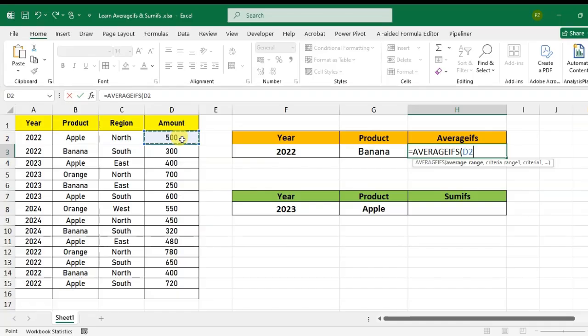Select the first cell and use the shortcut key Shift Control Down Arrow to select the entire column. Then use a comma, then select criteria range 1. Criteria 1 is the year, so the year range will be the year column. Select the cell and select the entire column. Then use a comma, then for criteria 1, select year 2022. Again use a comma.